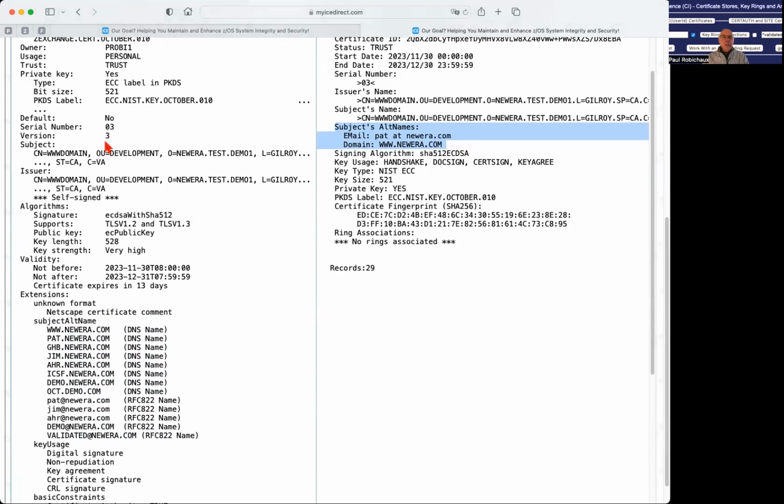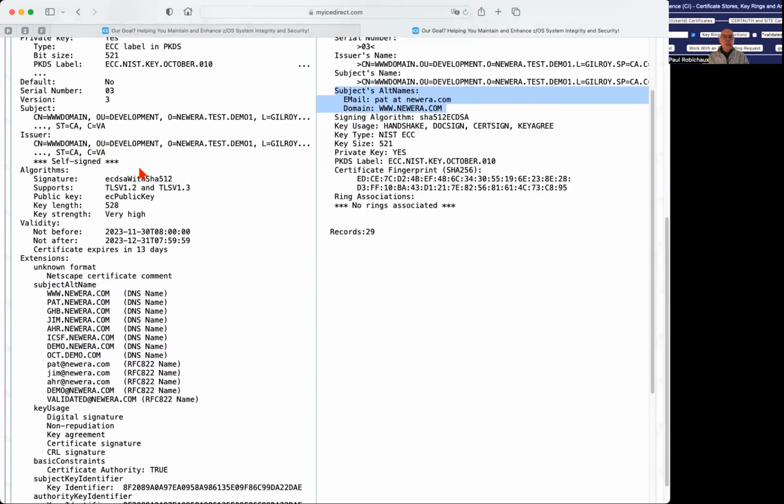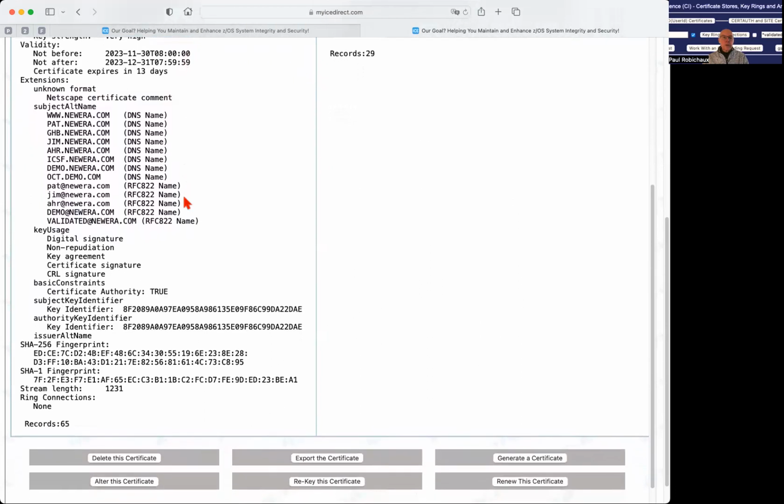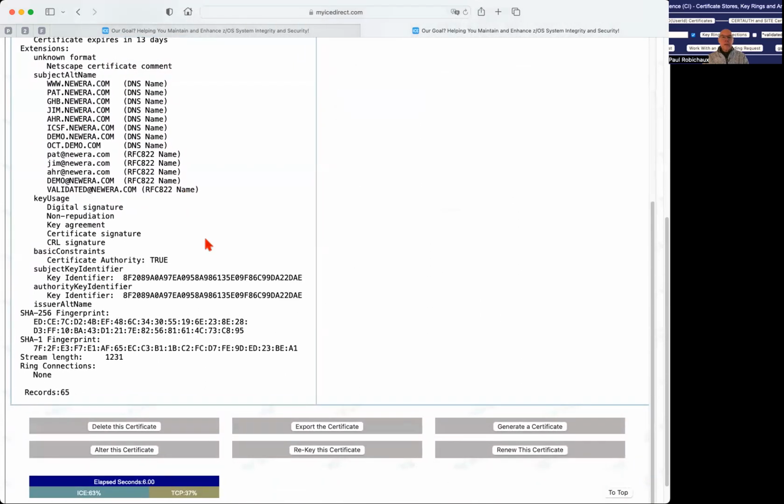So if we look again on the left-hand side, we'll see things like the signature type. We'll see what it supports. That particular signature supports both TLS 1.2 and 1.3. You don't see that information being provided by RACF. You don't know whether or not it has a specific public key or what that might be. In this case, it's an elliptical curve type public key. Before and after dates, of course, are the same. Key identifiers are all the same.